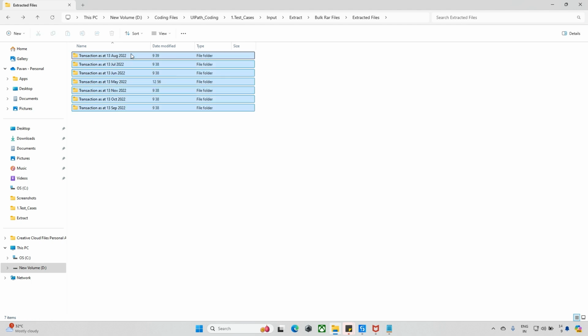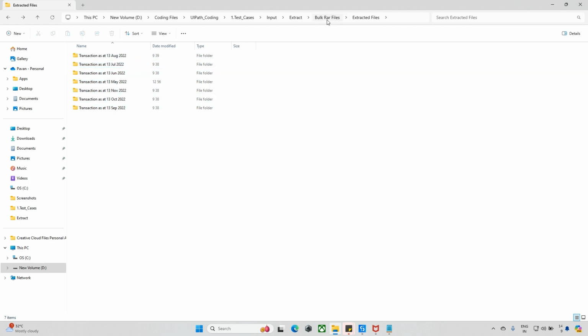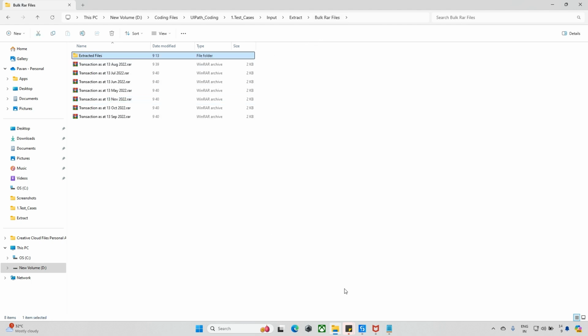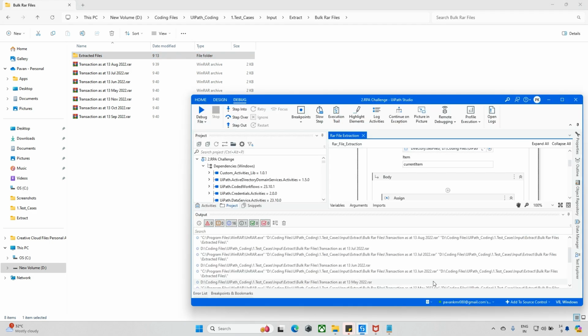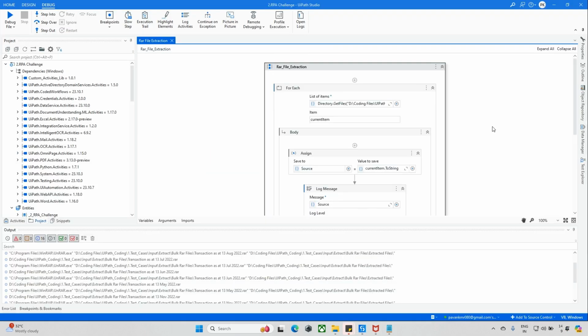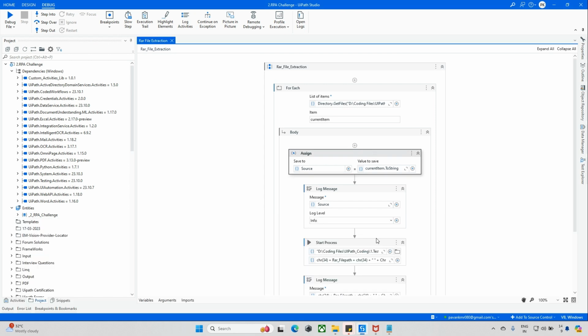So the main thing is we want to extract the RAR files. The first thing to understand is how you can pass the variables to that particular bat file, and what type of variables you are passing. Whether it has two variables or three variables or four variables. So when you check here, this is my output.